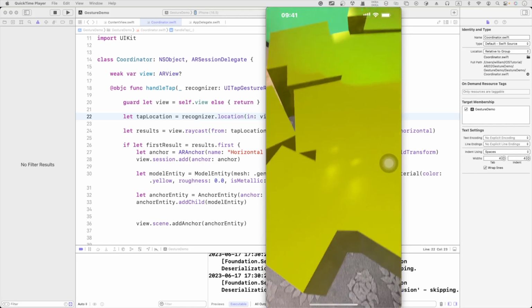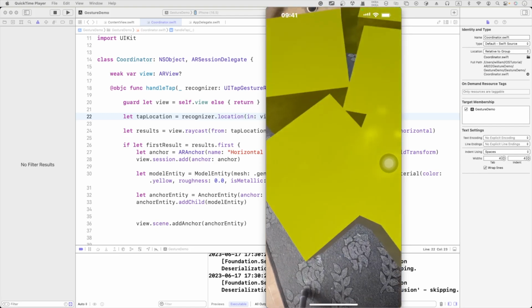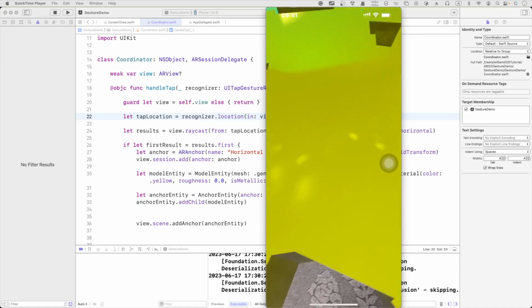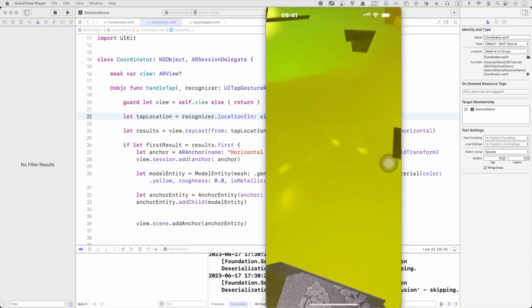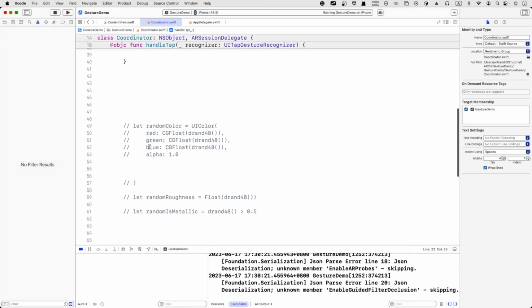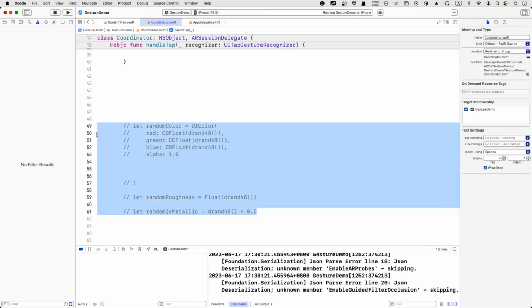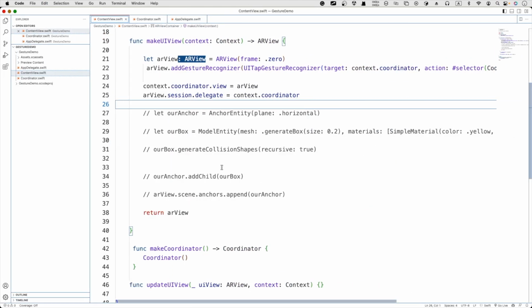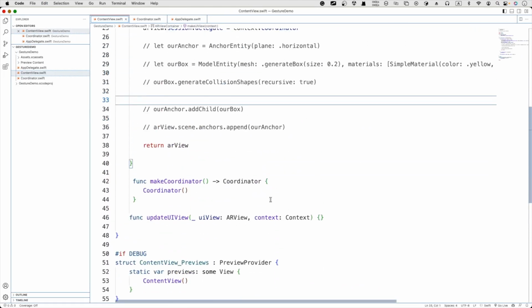Yeah, it works perfect, and these cubes can even overlap with one another. Okay, I think I'm pretty satisfied with the result. And just to make it more fun, I'm going to use the random color, random roughness, and whether it's metallic or not code here. So let's see, where is it?